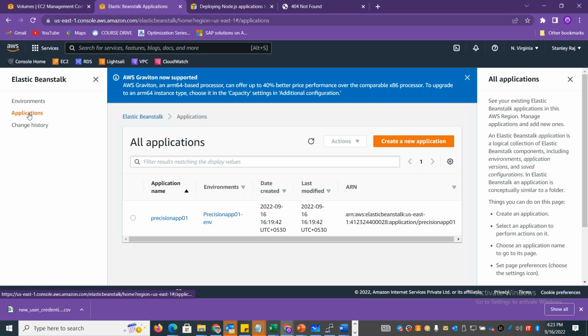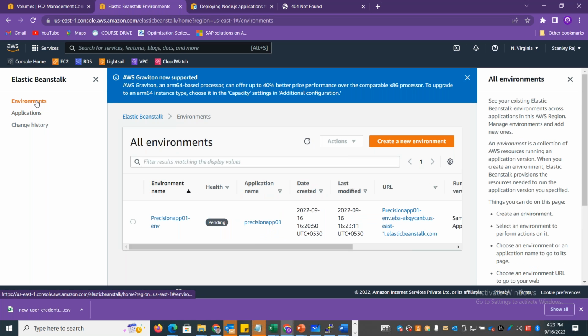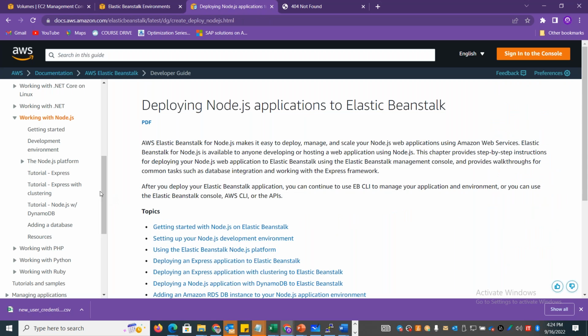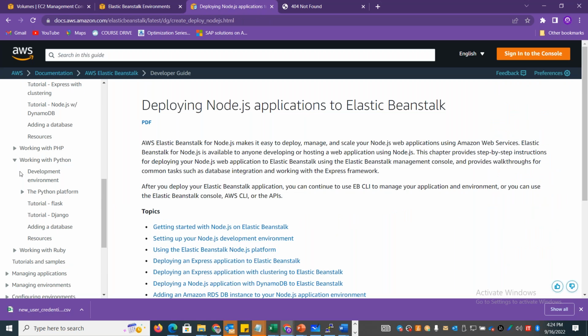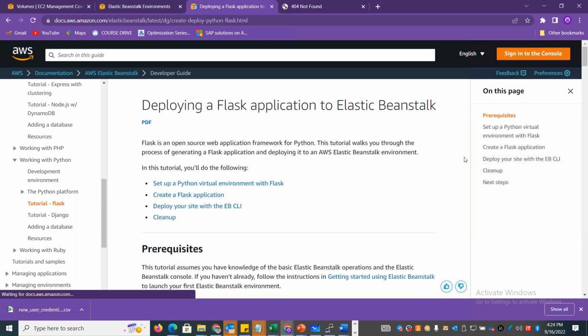You can check the application and the environment, both of them. Once it is available, we can test it out. Let's see if there is any other sample. Okay, let's try this Flask application.